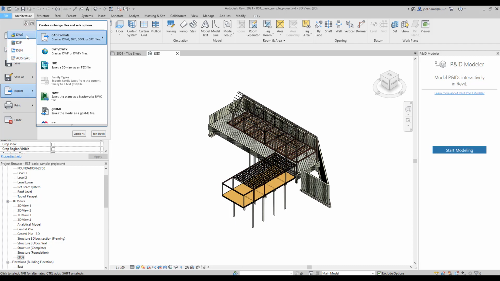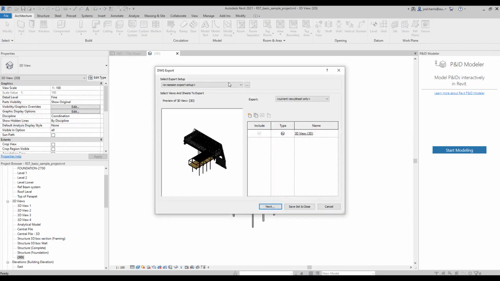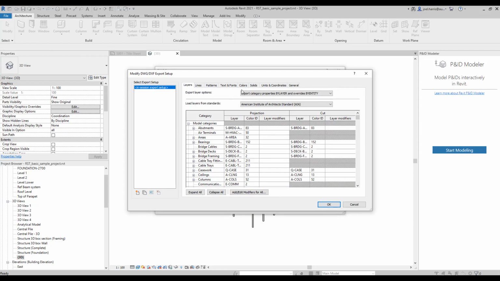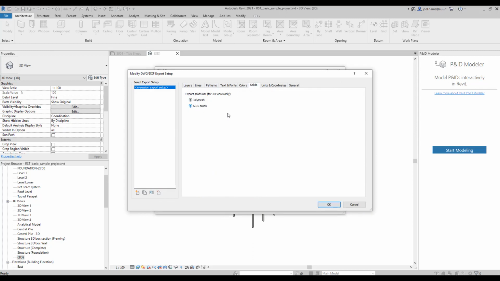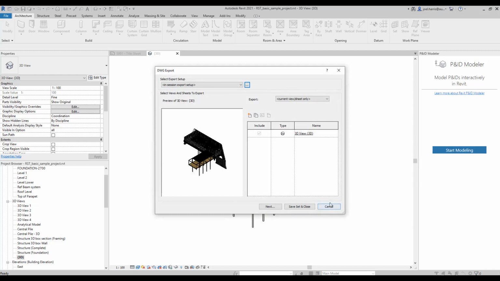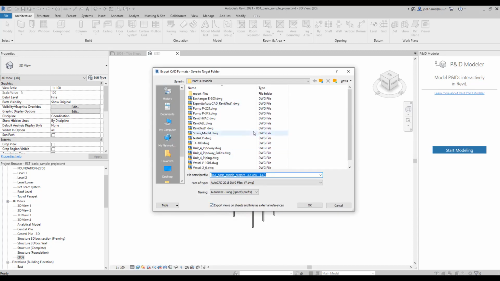If we go out to a DWG file here, we recommend that you go to the export setup and modify that export setup to make sure that the solids you're exporting are going to be ACES solids rather than meshes. That will generate nice clean geometry that will be sent out to AutoCAD Plant 3D. And then you would XREF that drawing into the AutoCAD Plant 3D model that you create.